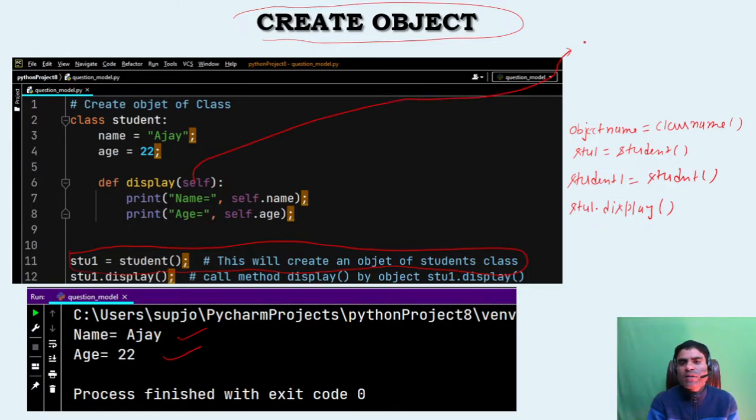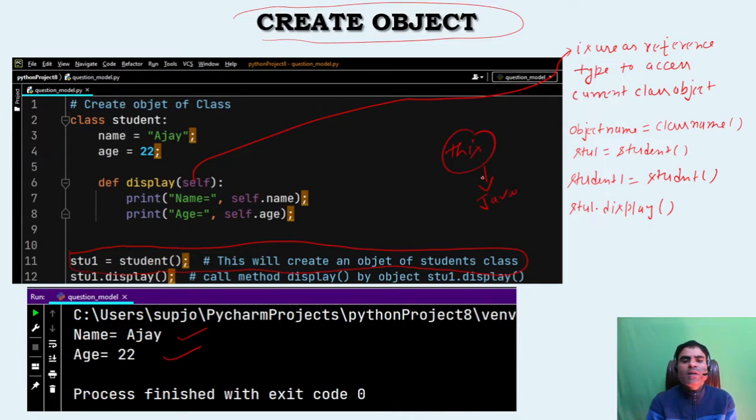So what is self? Self is used as a reference type to access the current class object. It is the same as we use this in Java. In the Java language we use the this keyword. Same here, we use self as a reference type to access the current class object. So now you understand what is the use of self. So let's move. Now you also understand how to create an object.